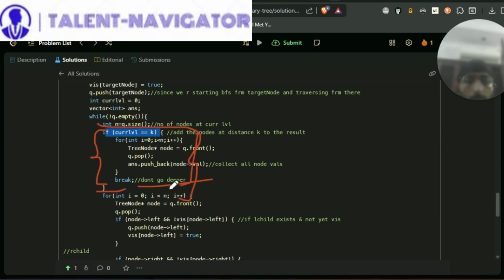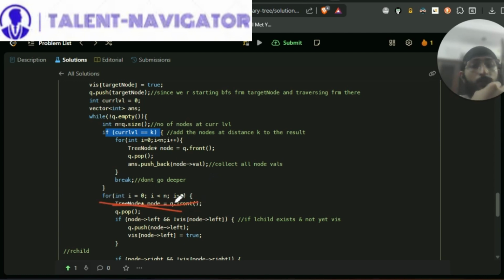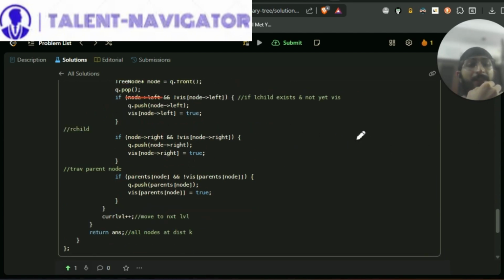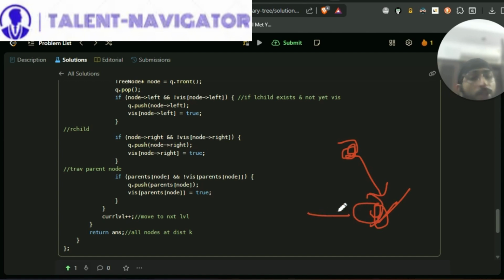In case we haven't reached it, that is, we are still at level 1, right? So we start from that level, and for i equal to 0, i less than n, we traverse all the nodes at that particular level, get the node out from the queue and pop it out, and then we check if the node's left child exists and has not yet been visited. If it has not yet been visited, we push it into the queue and mark the visited of the node's left child as true. Similarly for the right child: if the node's right child exists and has not yet been visited, we push it into the queue and mark it as visited, right? The standard BFS that we do.